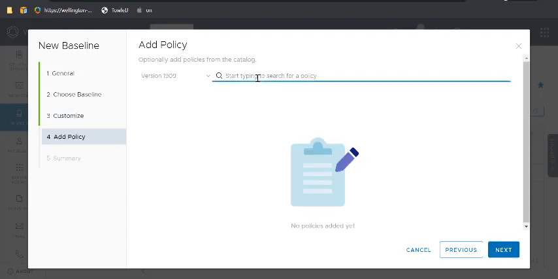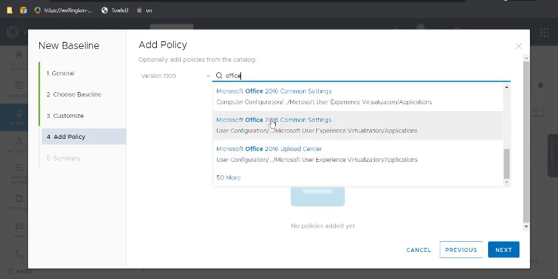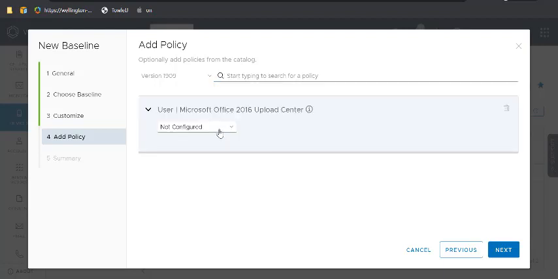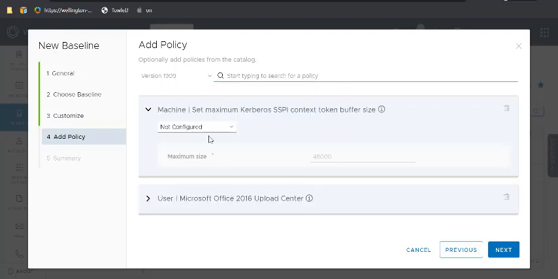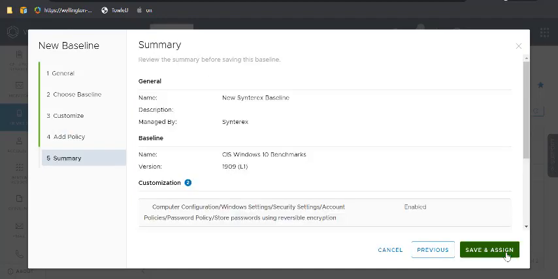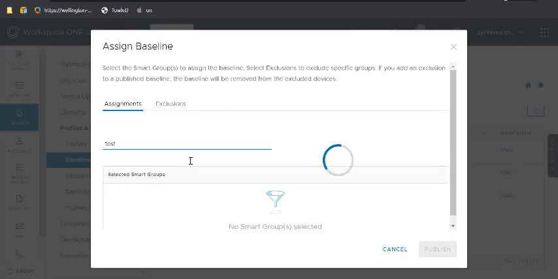Now this part is really neat. You can actually search for optional policies to add. So say you want to add some cool little things here. So say you want to enable that. So we have, say you want to configure this little curve rows feature. So you can do that kind of stuff, and then at that point you just have to click Save and Assign, and then you're going to select a smart group to add it to.